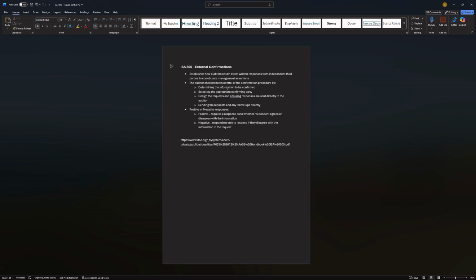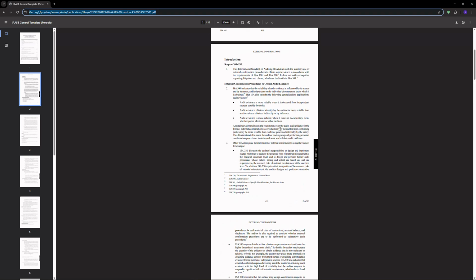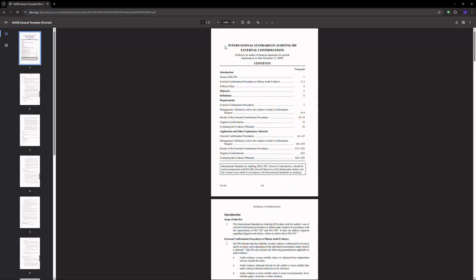Now, there are a few things that are relevant here, and this is going to give you a bit of a summary of the ISA. We're supposed to maintain control when we're designing these confirmations, right? It's not management who's designing it, it's us. We're going to get a positive or negative response. Positive being they're going to agree or disagree with what we've asked them to confirm. Negative, they're only going to respond to us if they are not in agreement. But here's where you can see the actual ISA online.